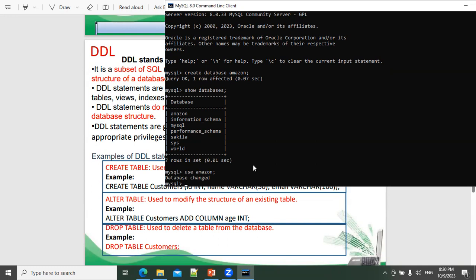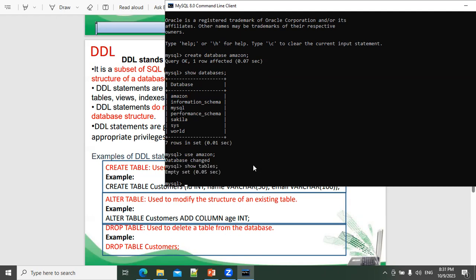Is there any table inside that Amazon? How to see whether a table is there or not inside a database? Show tables. Show tables is a command which is used to display the existing tables in a database. Now we created an empty database, so it is not showing any tables. It is showing empty set.